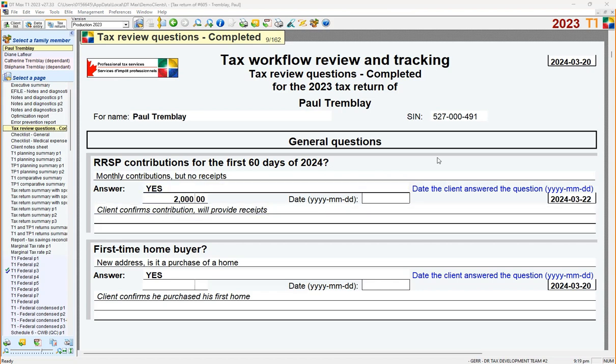Now, what's new for 2024 for the tax workflow review and tracking is that we've added this form to the billing module, meaning that under the rate card that you would set up in the billing module, you will now see this form as available, and you could charge now a fee for producing this form and tracking the questions and answers from your clients.